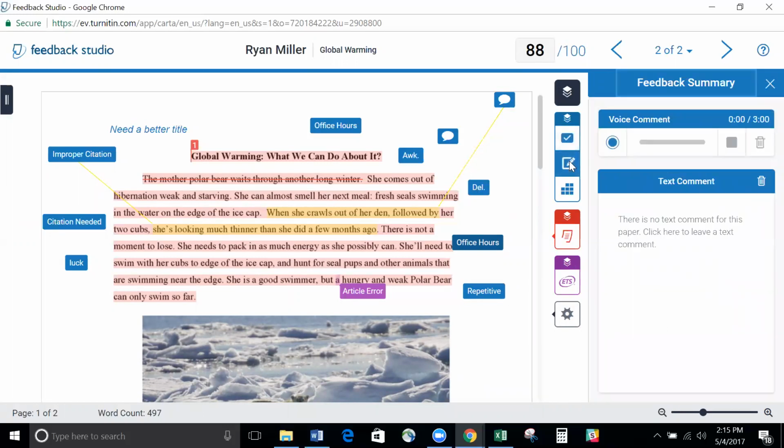Okay, I'm going to go ahead and click on feedback summary. You can see here you've got two options. You can add up to a 3-minute voice comment if you want to, or you can leave a summative text comment up to 5,000 characters. Again, you can format it or add a link if you want to.